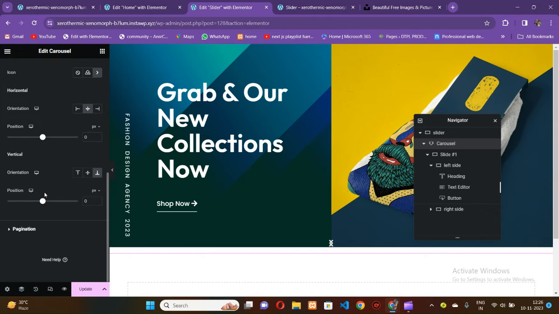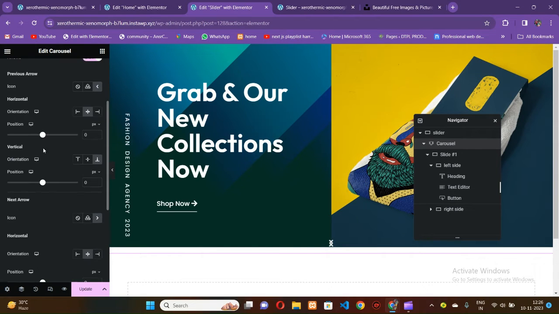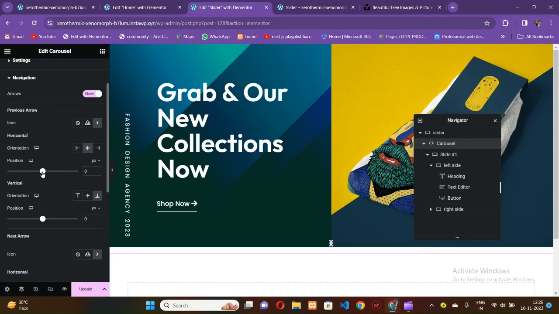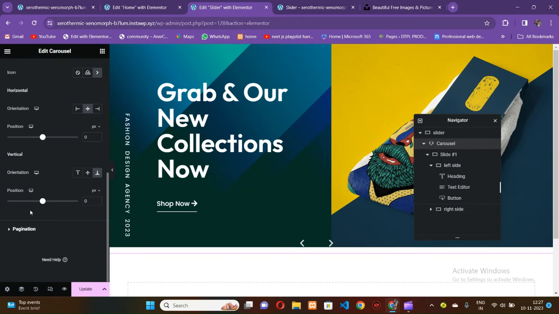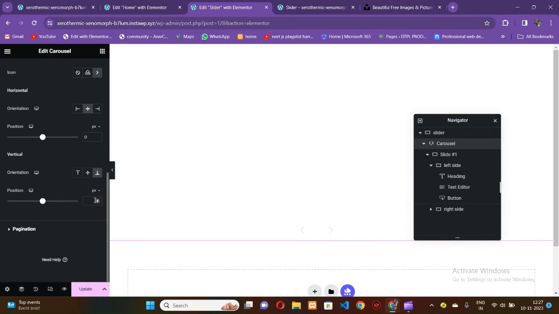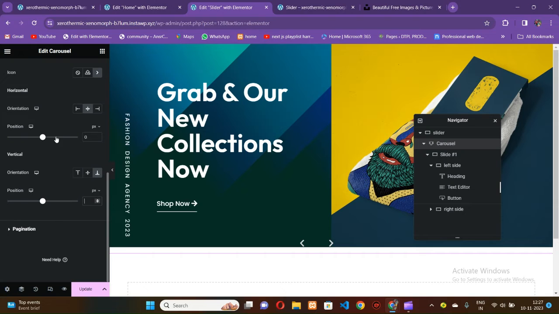Okay, so these are the arrows here. Now what we have to do is position them in the horizontal direction. You can play with this horizontal direction, so it will be positioned here and there. Let's make it 80, and for the next arrow also, I'm gonna put it -80. Let me drag and drop here. Okay, so I'm gonna put it 80.